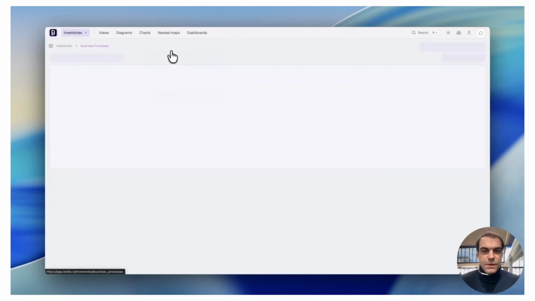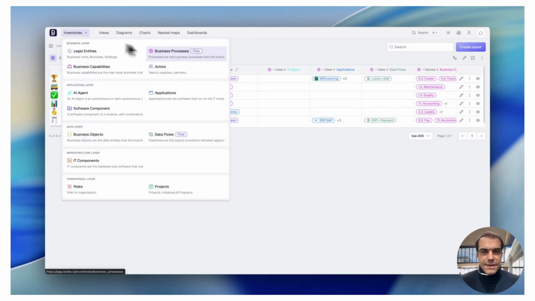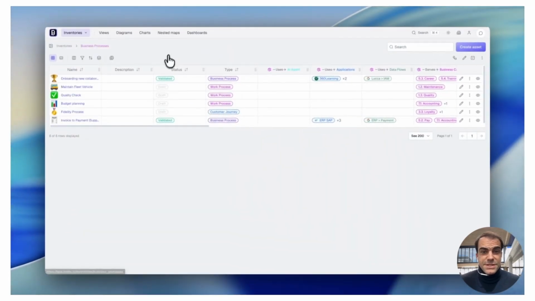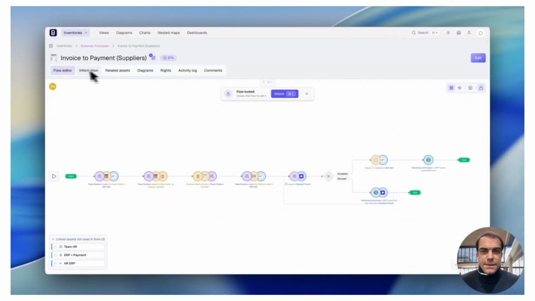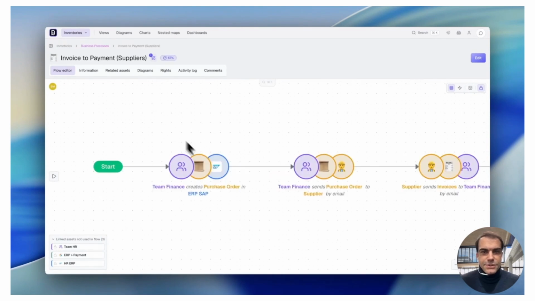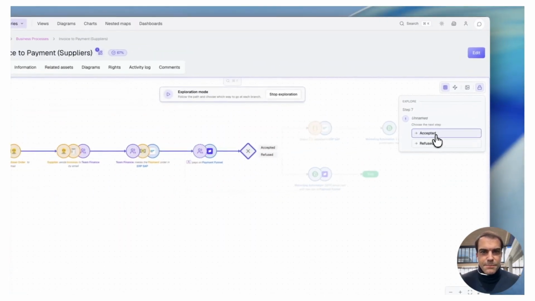For each inventory object, we have a great feature. As you can see, there's a flow label, which is especially relevant for business processes and data flows. For business processes, we have another folder in the 360-degree page called the Flow Editor, where you can collaborate on process modeling in a very user-friendly way. You can see the different actors that modify a business object related to an application. It's really simple, and you have an exploration mode that lets you explore the different paths a process can take.